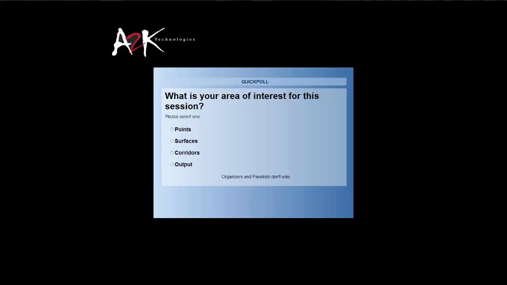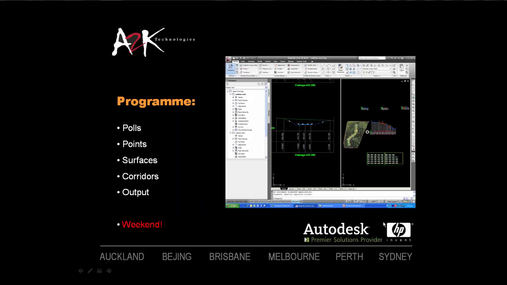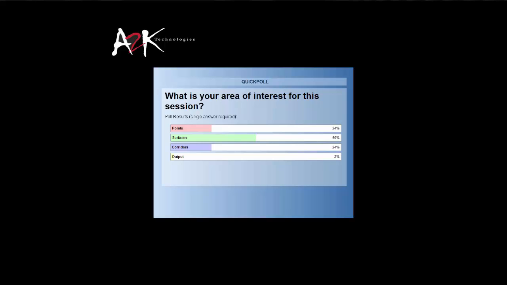Alright, I'm going to close the poll now. If I share the results with you, it's an interesting result. Most people want to see stuff about surfaces, so we can spend a bit of time on that. That's good. The same number of people chose points and corridors, and people aren't really that interested in the output, which is interesting. So that's probably not a bad way to structure the session.